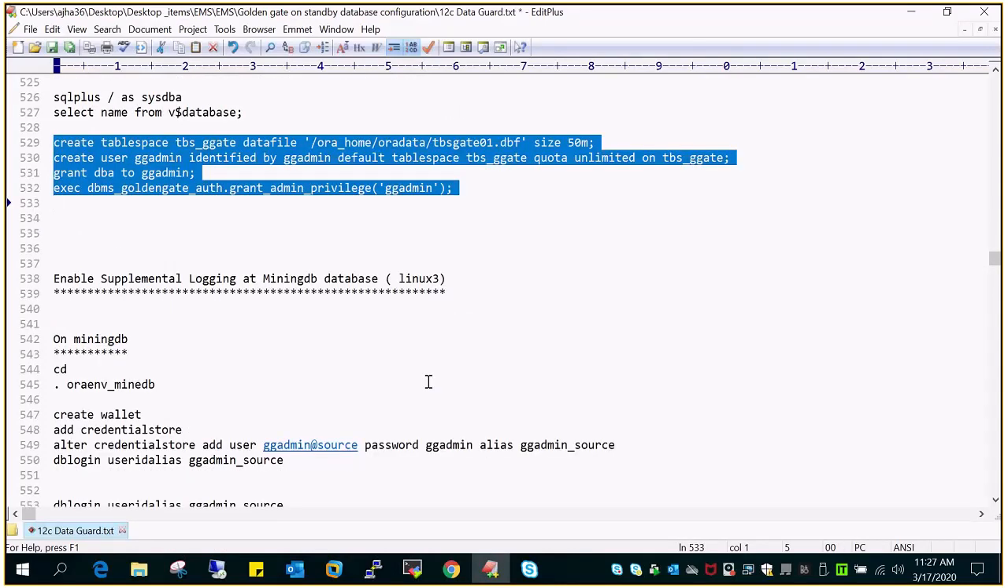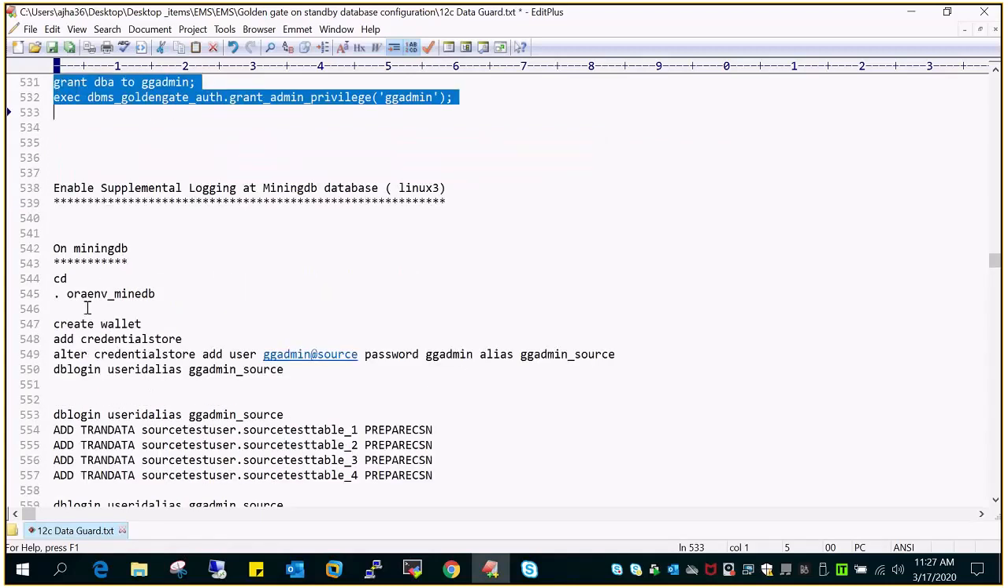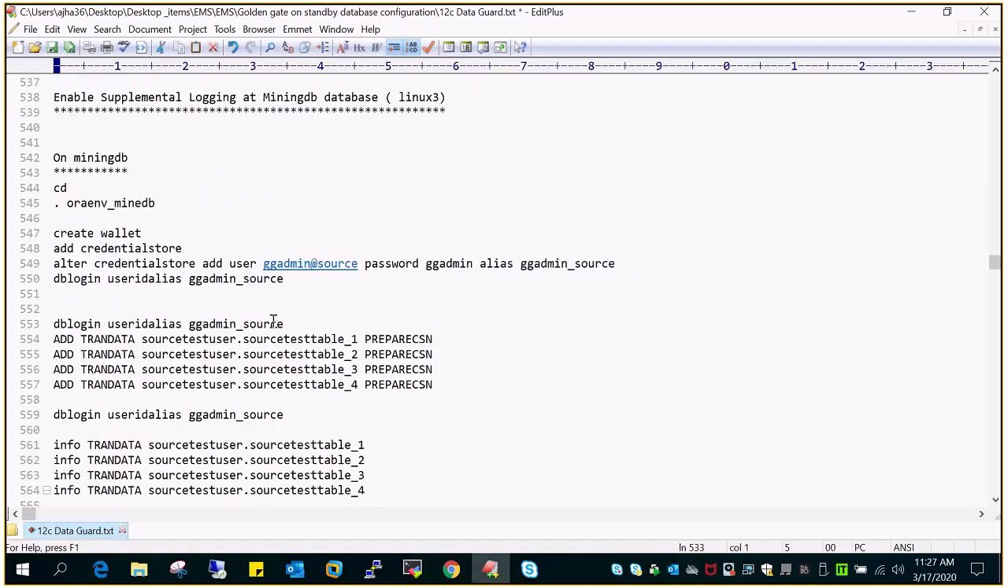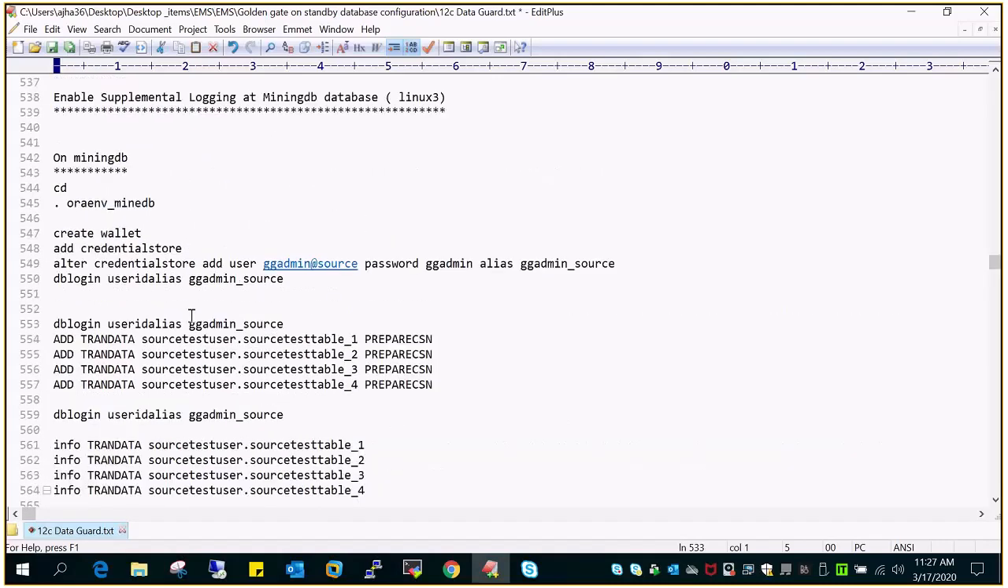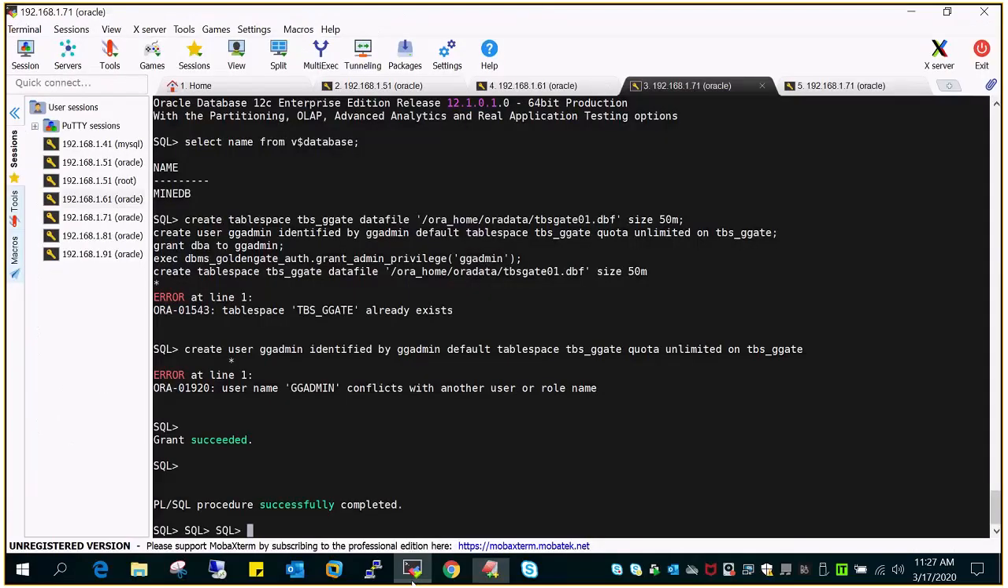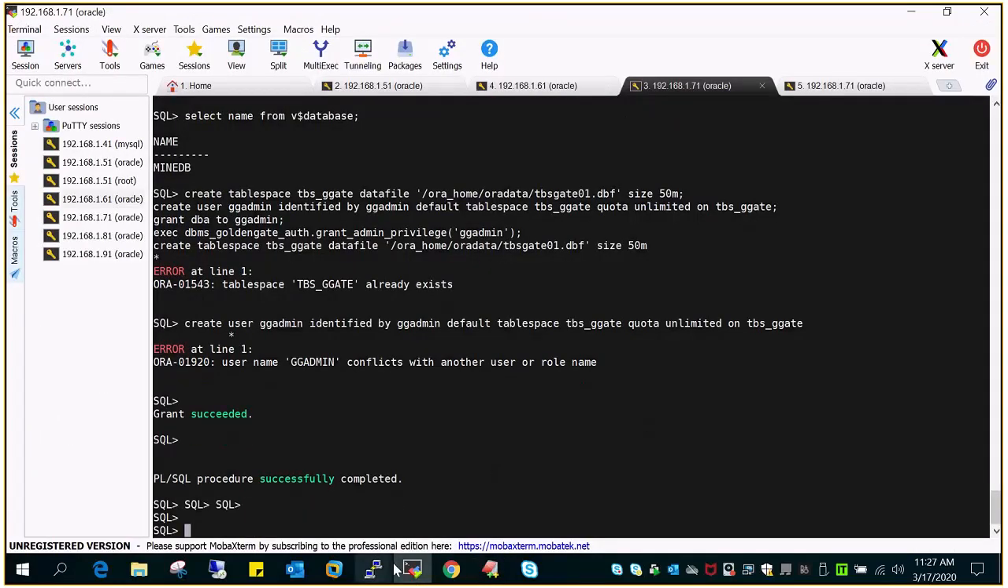Now, everything we are going to perform will be on the MiningDB database. I'll log into the GGSCI prompt, create a wallet, do some user ID alias creation, and prepare the tran data. We'll check it, and once this step is done, we'll move on to the standby database for the very important step.